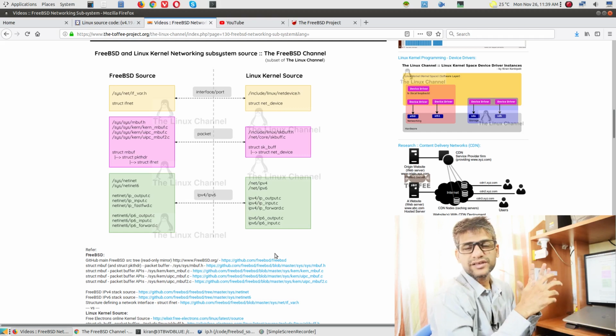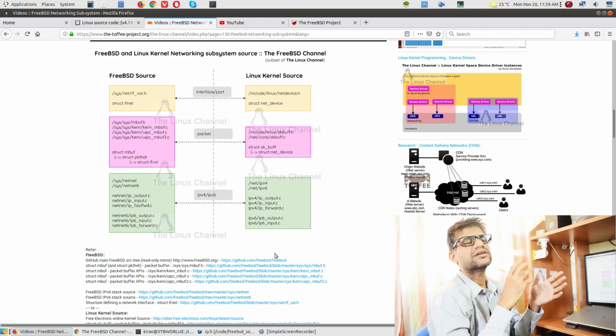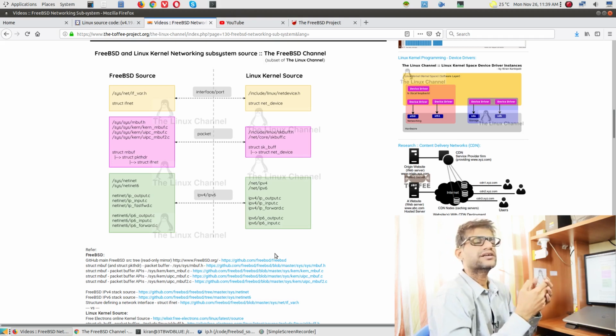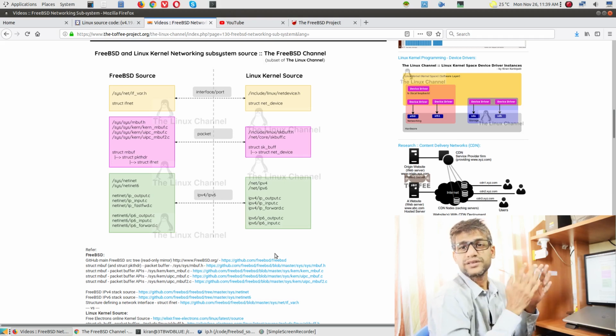I may update this table down the line so that we can also cover other important data structures like the v4 header as well as the TCP header, UDP header and so on. So this is what we discuss in this episode: in the v4 stack of FreeBSD, we can discuss various modules as well as the core data structures which constitute a full-fledged TCP/IP stack within FreeBSD.